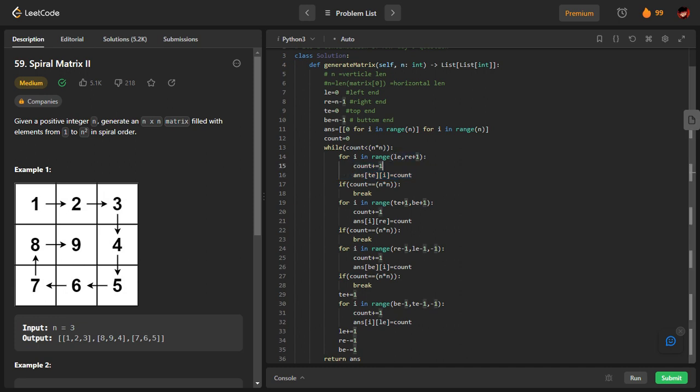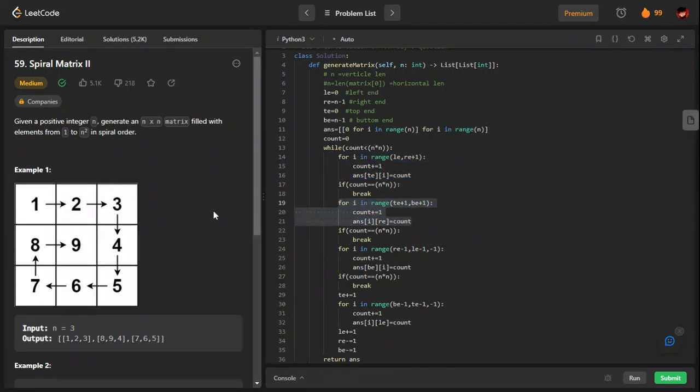Let me tell you again, these things are actually covered in yesterday's video. This is for the first row, 1 2 3, which you are seeing here. This code is for the last column, that means the last column which you're seeing. First the spiral will cover the first row, then it will come to the last column, so this code is for the last column.